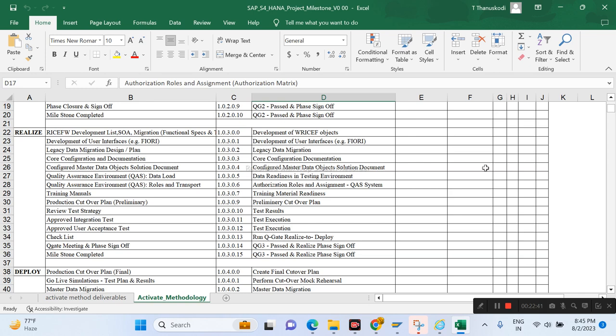We need to prepare a document. As a consultant, you need to do the configuration. Then, while uploading the master data, these KDSs are very important.